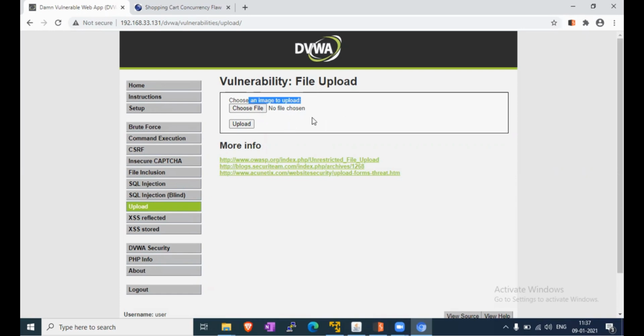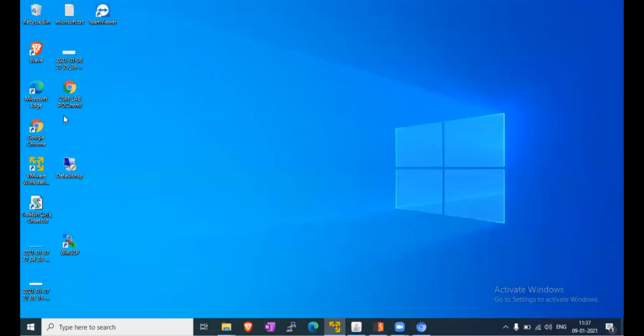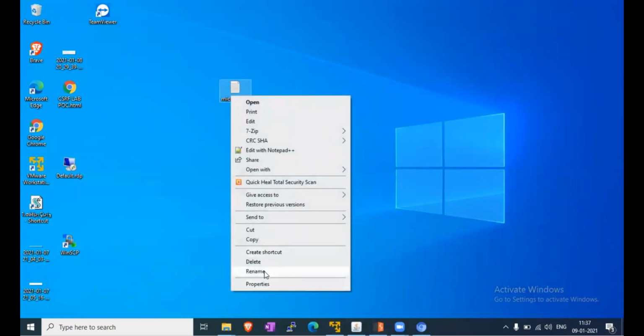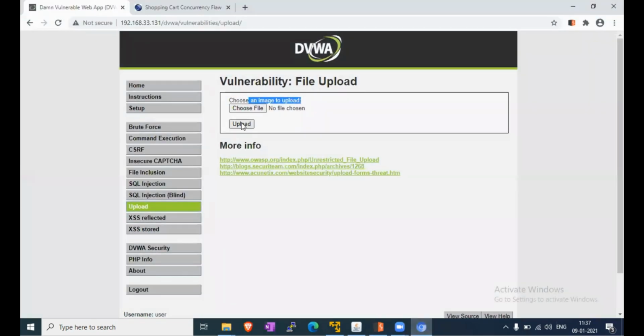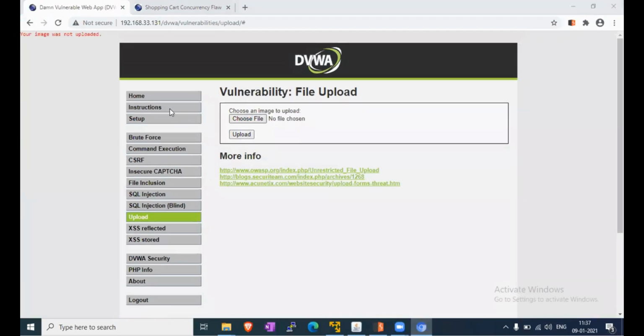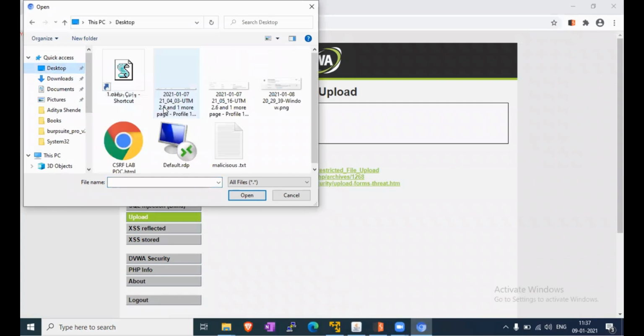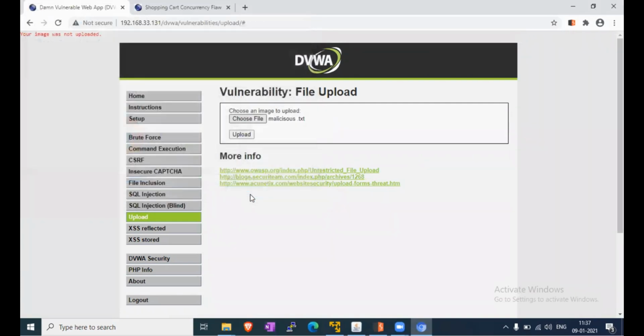First we will create any other file. We will try with this. We will check the upload file option, choose the malicious txt file from the desktop, and try to upload. The image was not uploaded.